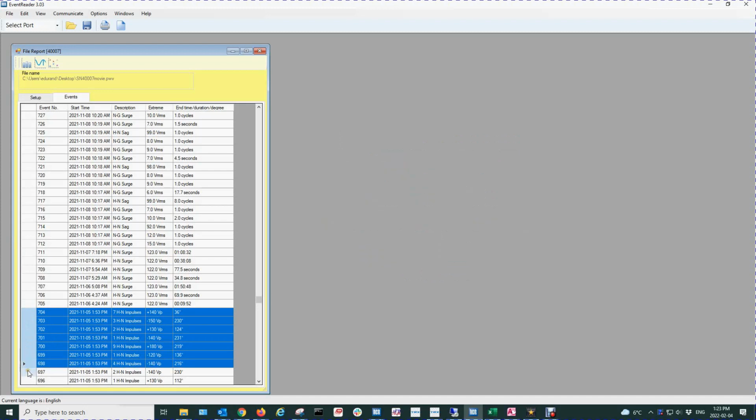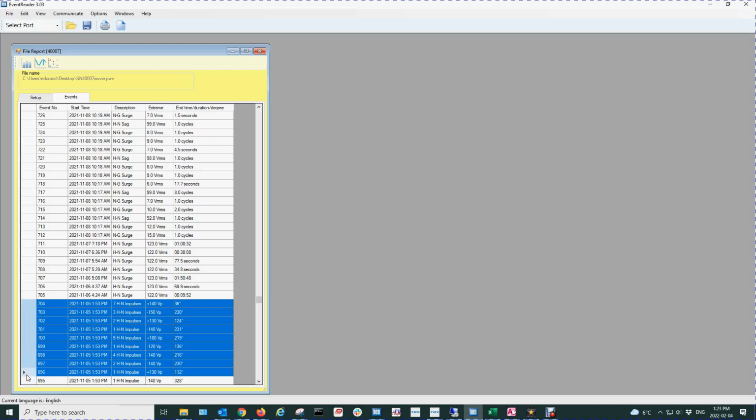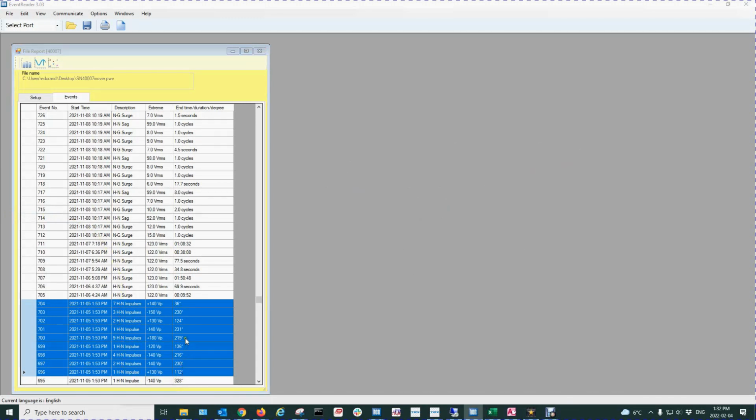An important point to note about a multiple impulse event is that the voltage readings in the extreme column will be the total voltage of any impulses that occur more than 100 microseconds apart. When multiple impulses of different polarity occur, their absolute values are added together. The degree in the fourth column will be the position or angle in the cycle of the first impulse. The angle of a neutral to ground impulse is referenced to the start of the hot to neutral sine wave.